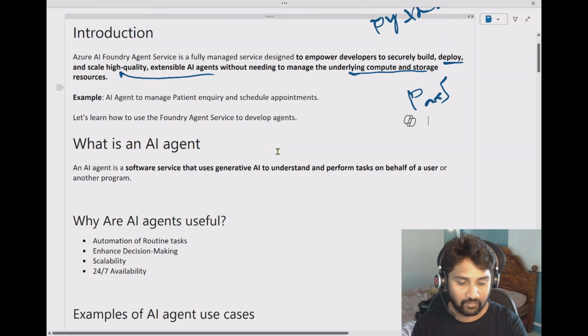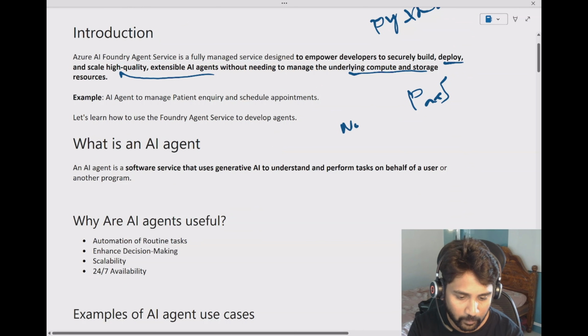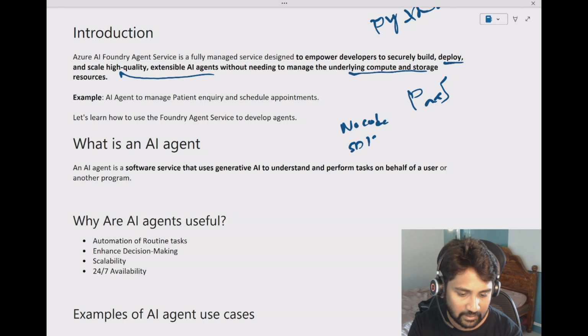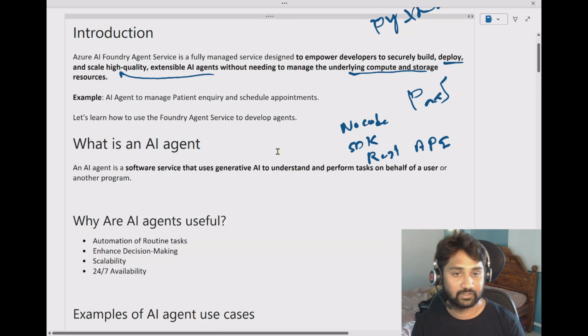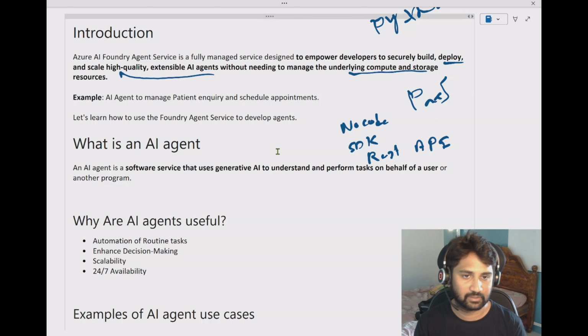Now, how can you develop an AI agent using the AI Foundry service? Two ways you can do it. One, using a no-code method, that is using the UI, which we saw in our previous video. Another way is using an SDK. You can also use REST APIs actually. Using the SDK, you have a C# SDK and a Python SDK. That means basically libraries in that language. So you can use them and write your code to develop the agents.